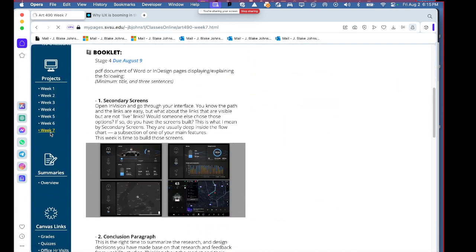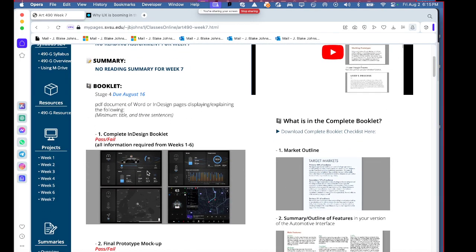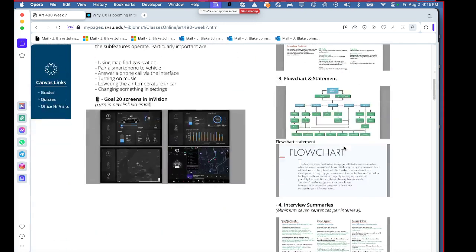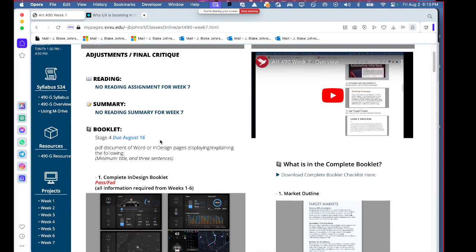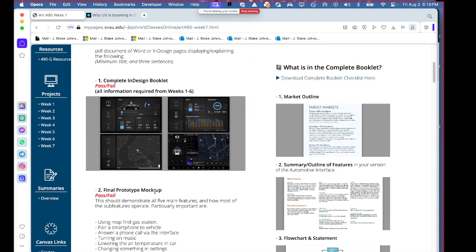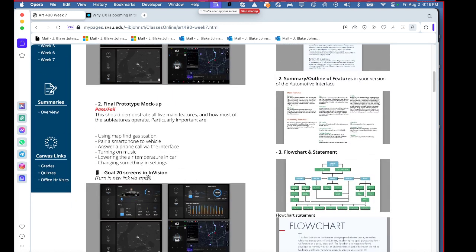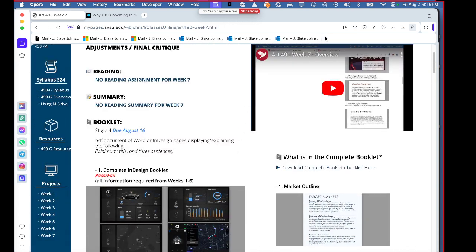If you look, we'll take a peek all the way to week 7, so reading assignment. And in the booklet, it's really just, do you have a complete book? And if you want to know what a complete book is, you can download the checklist, or you can go through all of these things right here. Everything needs to be in your book. And then your mock-up needs to be functioning and working. You need to share with me a link to that. Some of you have already. Thank you. And then we basically have roughly 20 screens. And you can see with all that, you're going to have a rock-solid piece for your portfolio.